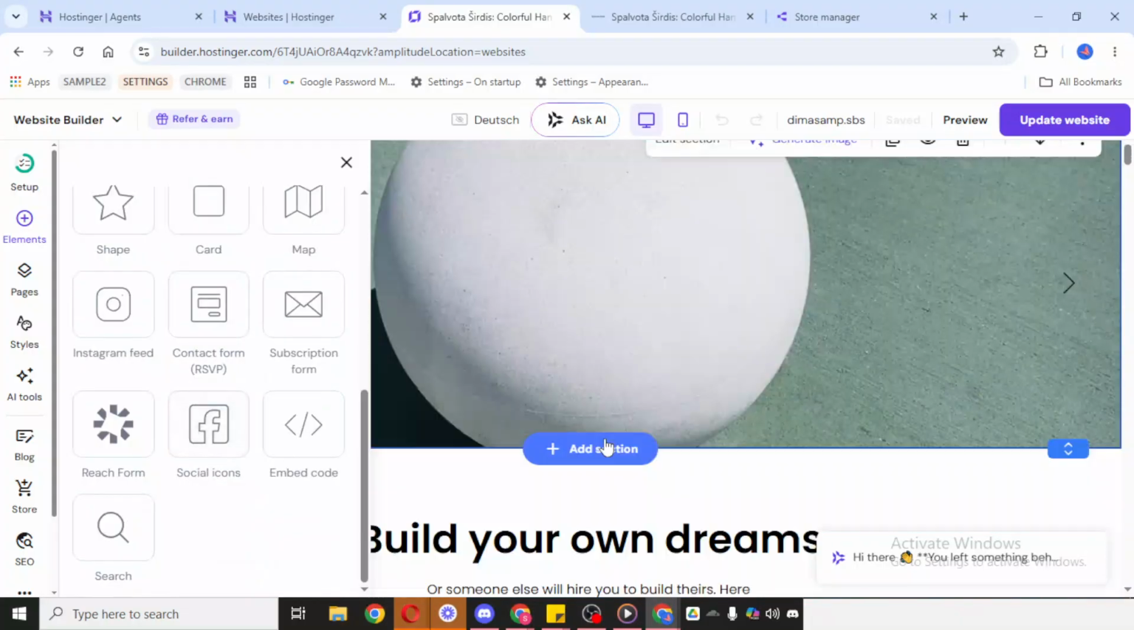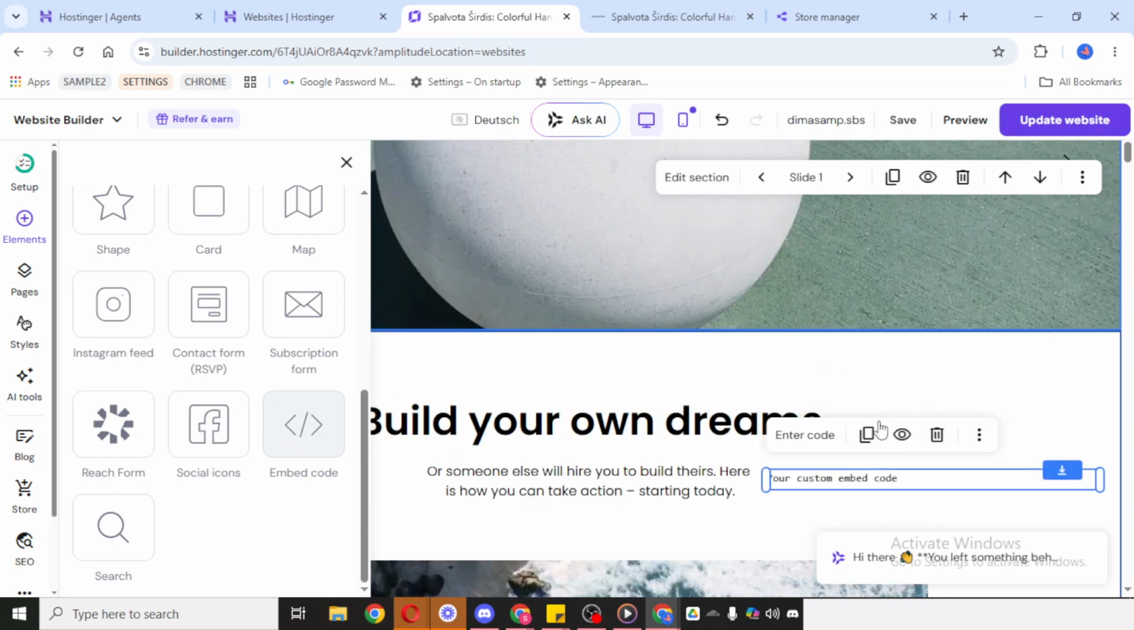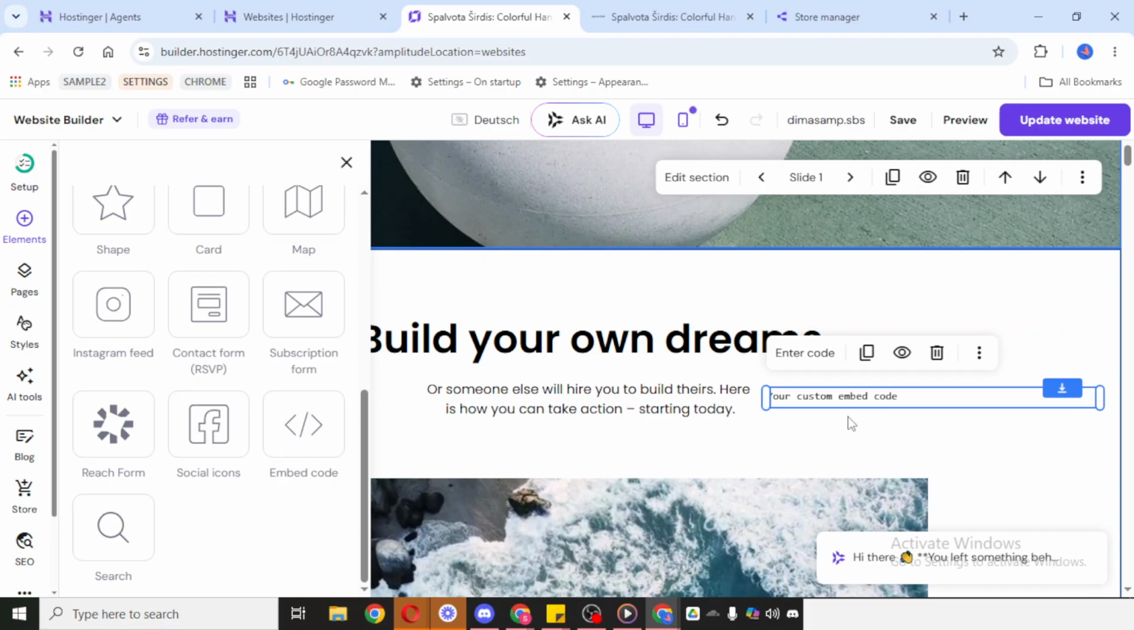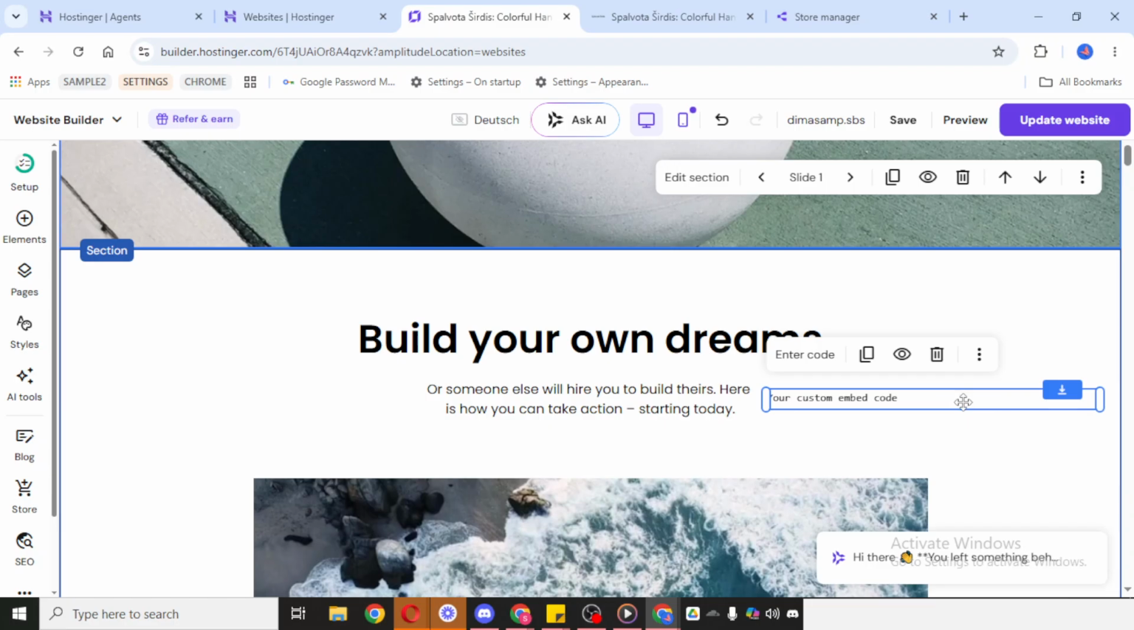Now click on Embed Code, then drag it to the specific section of the page where you want the code to appear. Try to place it carefully in the exact area where the content should be displayed. If you're adding something like a form, a widget, or an external embedded tool, positioning can affect how it looks on the page, so take a second to make sure it's in the right spot.